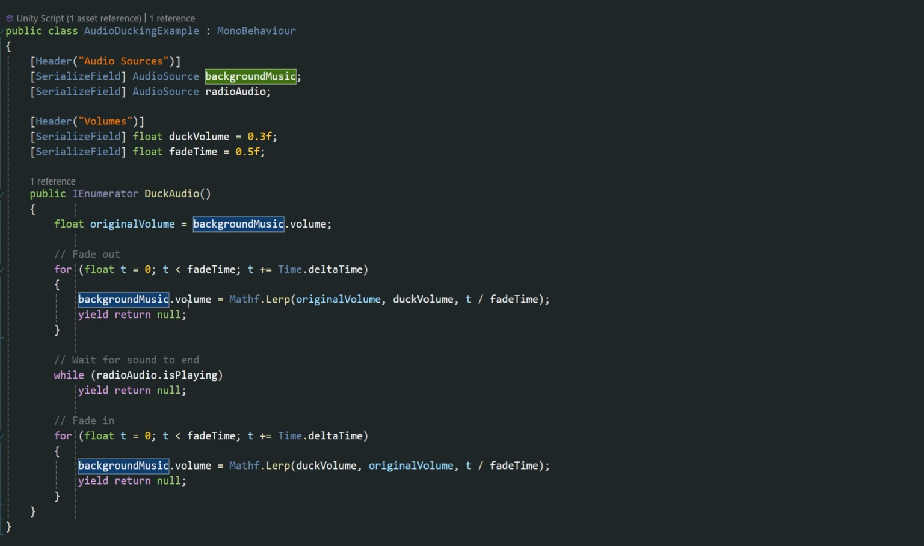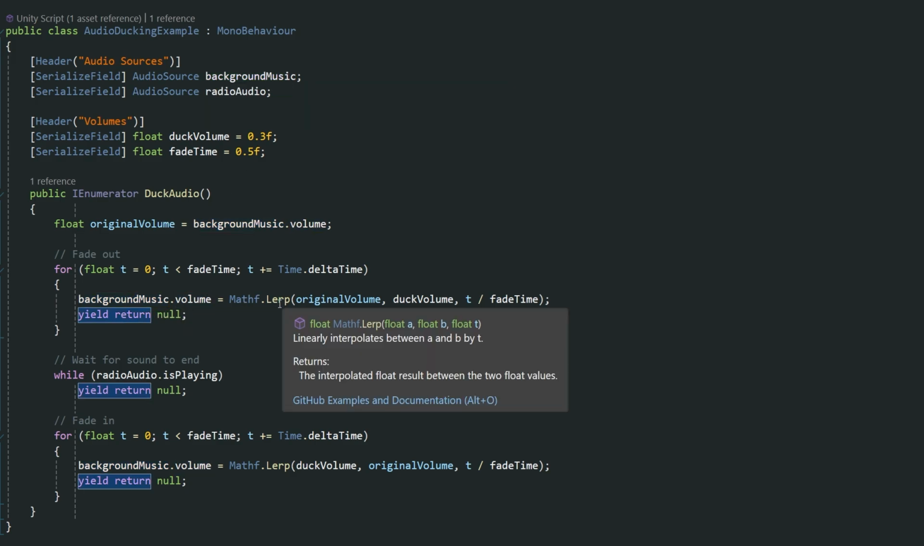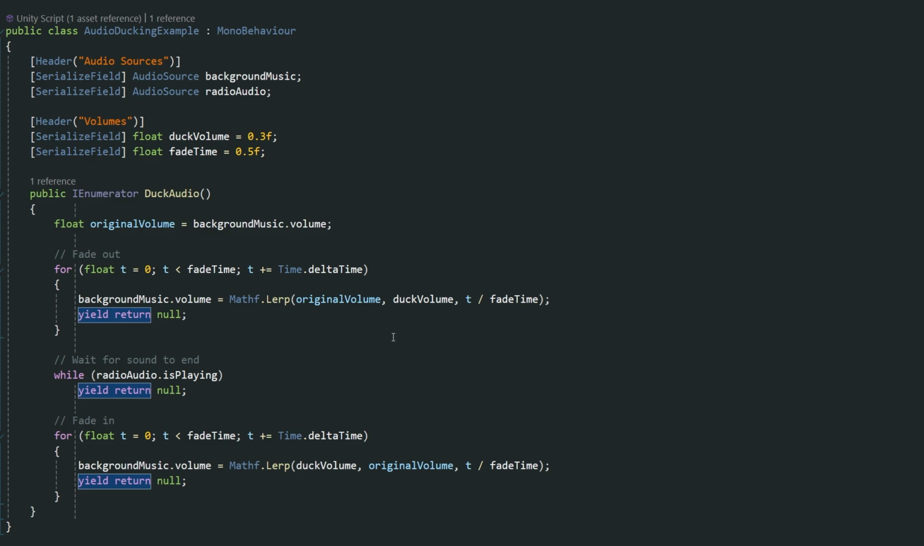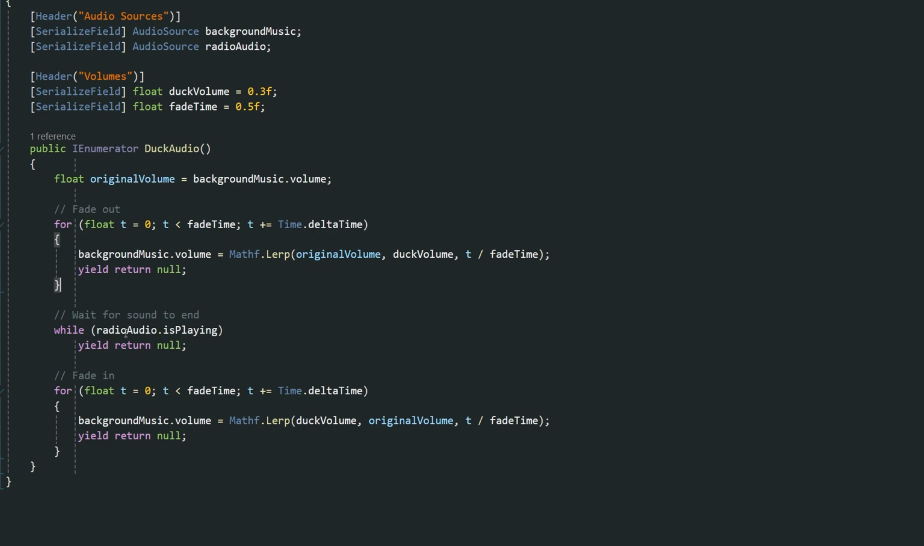When we're going to do the background music.volume, which is just a reference to the audio source, and do Mathf.Lerp, which lerps between two values, so the original value to the lower value over the period of the fade time. And then once that's done, we can be finished. Then we will be checking the coroutine for the while loop to say if the radio audio is playing, and that's built into the audio source too.